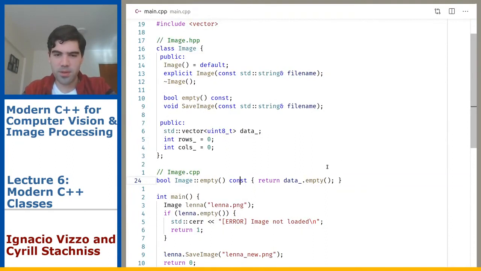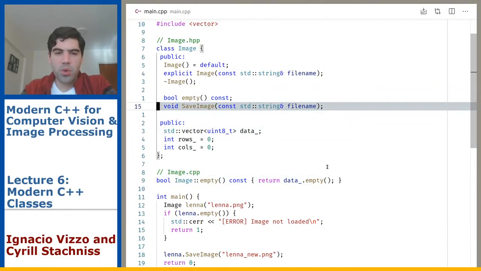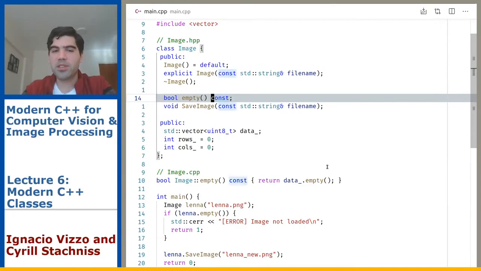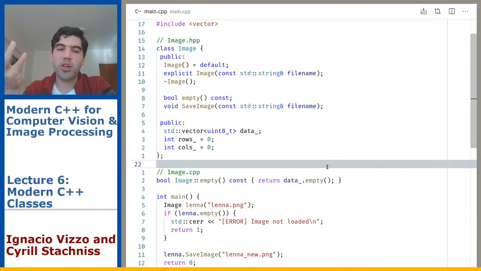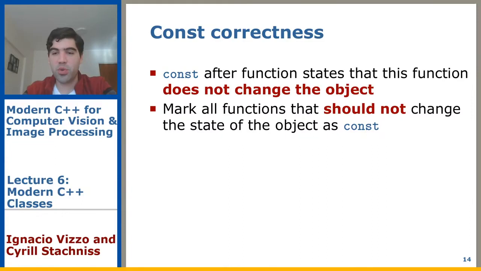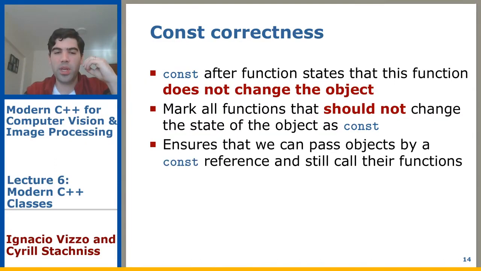Anyway, so I was saying, this empty function does not change the state of the class. So it should be marked as const. This way you guarantee that whenever you create a const object, you can actually call this function. Mark all functions that should not change the state of the class as const. Unless you need to change a member of the class, like in a setter method, mark the function as const. This will guarantee that you can pass objects by const reference and still call these functions.